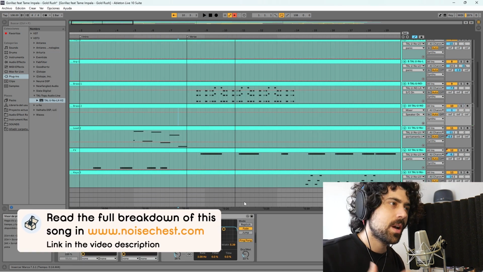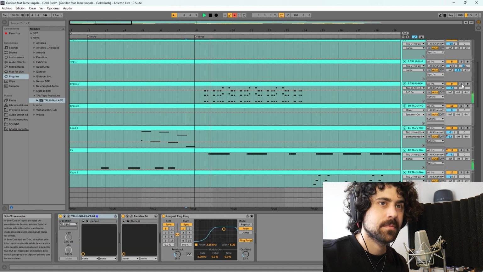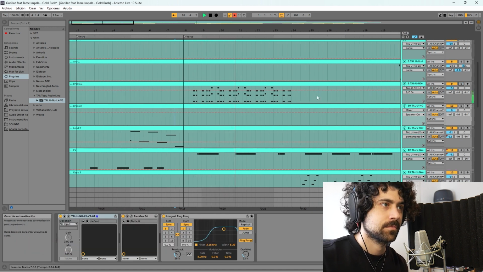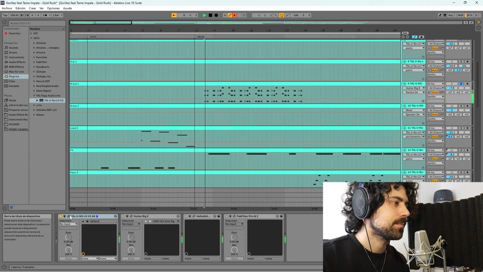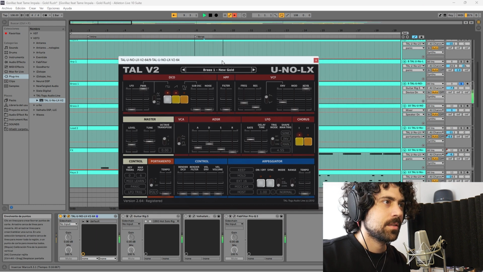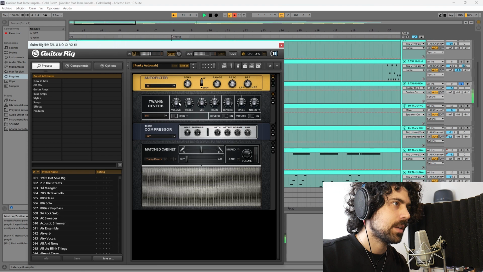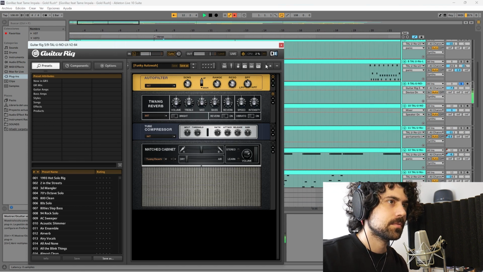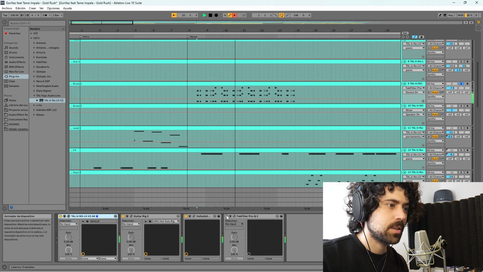After the intro, the drums kick in, and then we have this synth with a brass sound. Let's listen to this sound without effects. This is the preset I have used. Then I put an auto filter with the Guitar Rig. This. Then a reverb. And then some EQ.